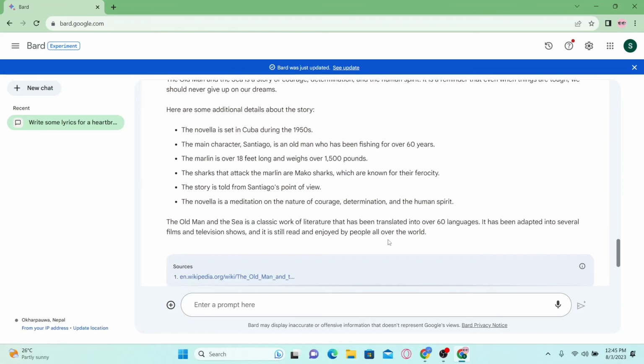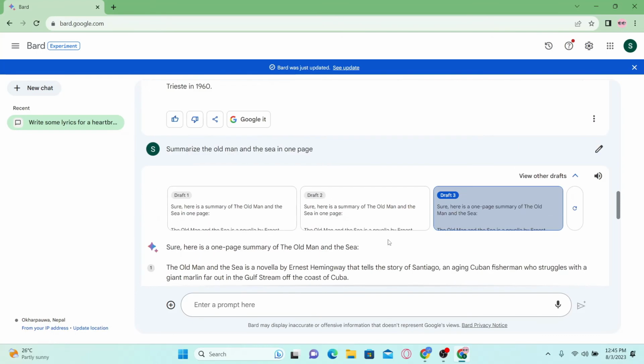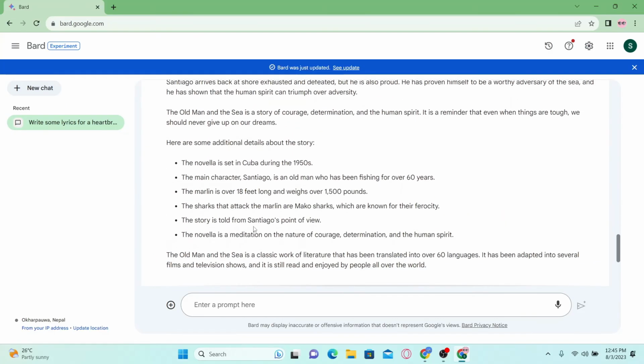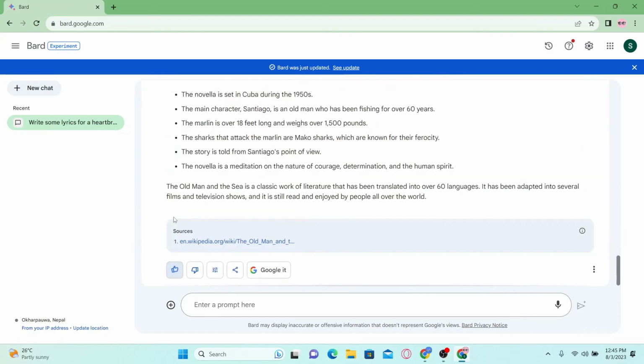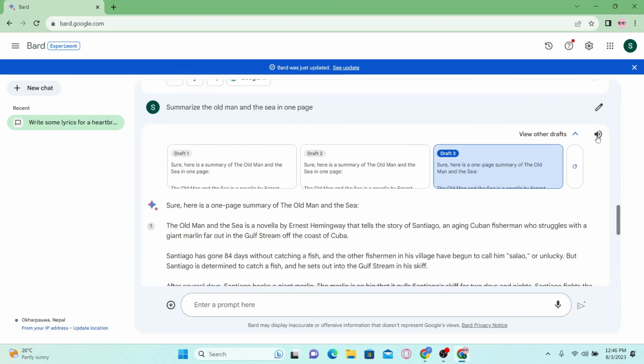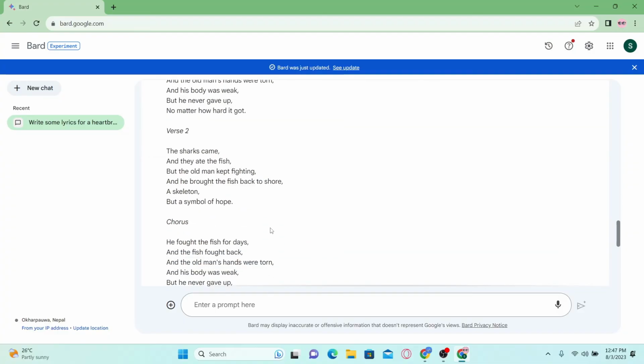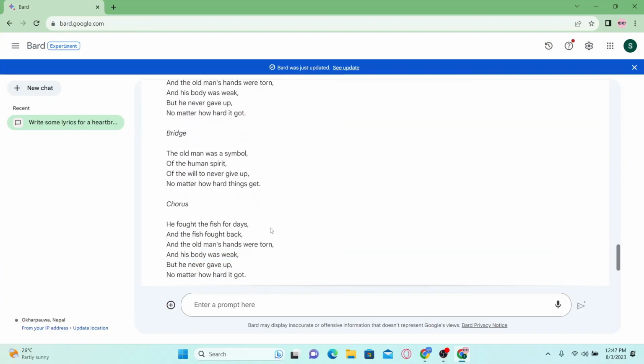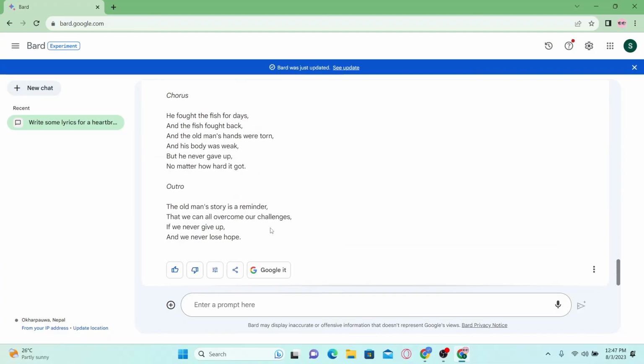You can check out all of the drafts and find the one that suits you best, and of course provide the feedback with a thumbs up. You can also press the Regenerate Draft button to generate an entirely new set of responses. You can also choose to listen to the response by clicking on the Listen button. And there you have it. That is how easy it is to use the Google Bard Chat AI.